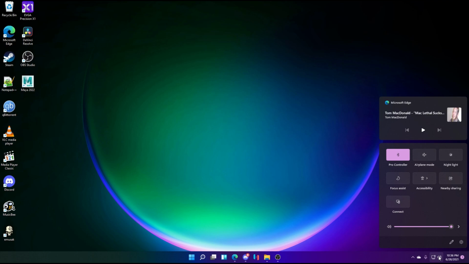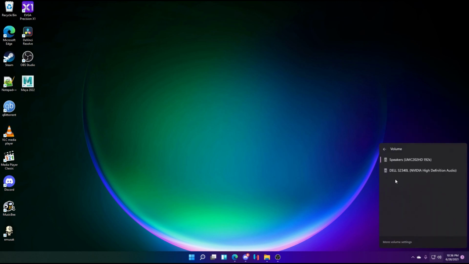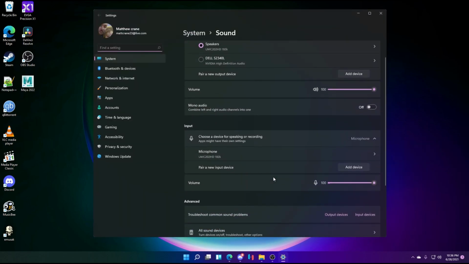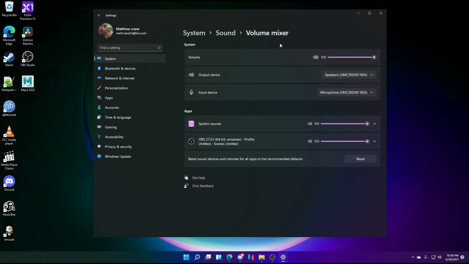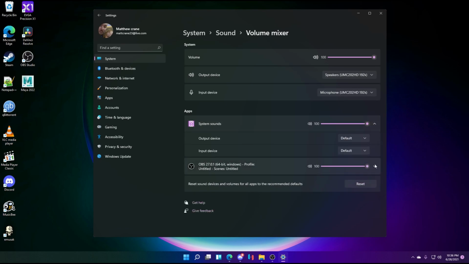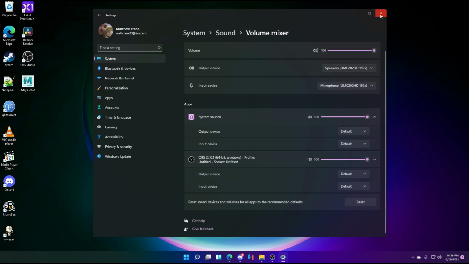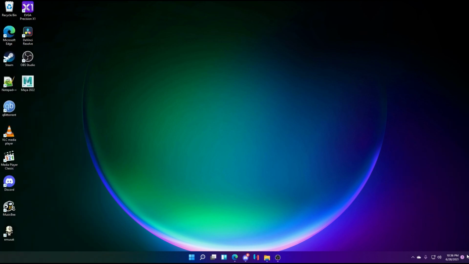As you can see, we have a whole new thing going on here. You can see the Bluetooth, the Pro Controller, Focus Assist, accessibility, nearby sharing, connect, all of that cool stuff right there. Your ability to turn stuff up and down. And if we click here, you get to switch back and forth. More volume settings just brings you straight into here, which is cool. And your volume mixer is clearly right here. And if you click this, you can set your output devices. So honestly, amazing job, Microsoft.